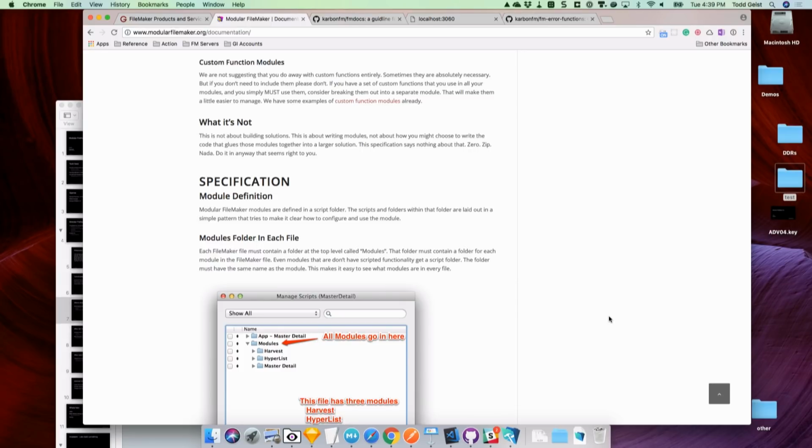Here's what I'm going to do. I want to build a module, and we're going to do it from scratch, in a brand new file. I'm going to talk you through how we think about using Modular FileMaker today, and how we think about organizing our modules in terms of creating a new feature for our systems, or for something that we want to share on Modular FileMaker or something else.